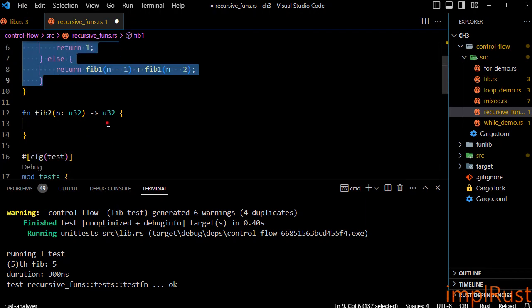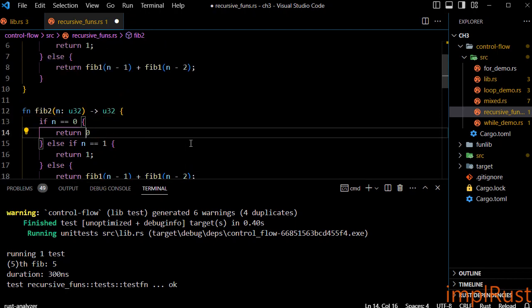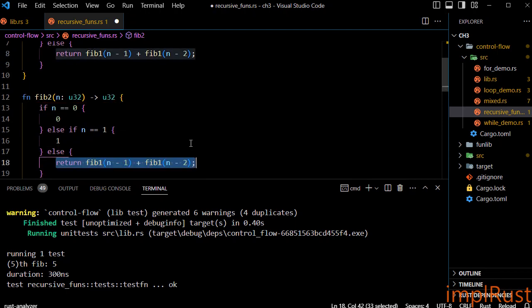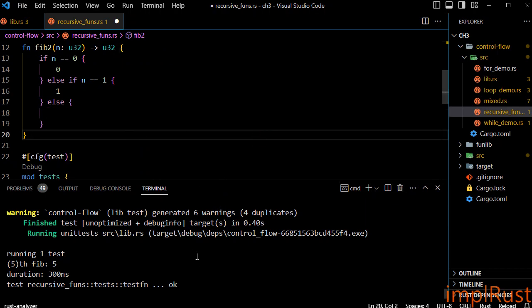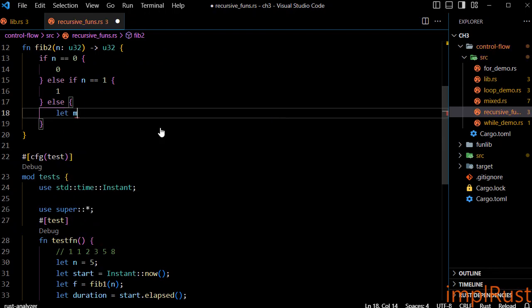Now I am not using the return keyword. A statement without a semicolon will be automatically returned. Here 0 and 1 will be returned automatically. And in the else part, I created a mutable variable x with value 1 to refer to the count variable. It should be less than the given number on each loop.